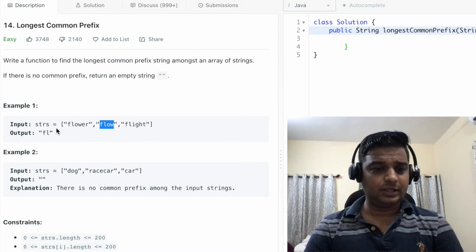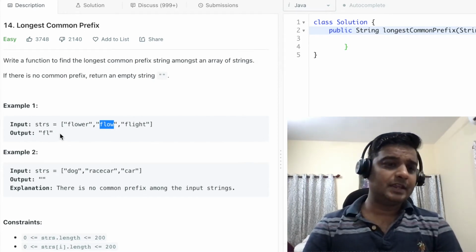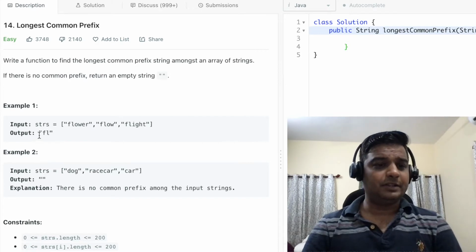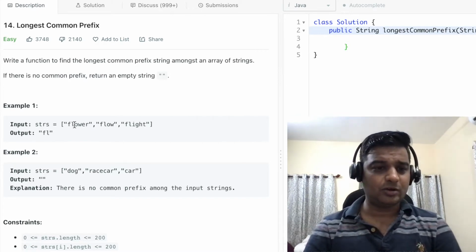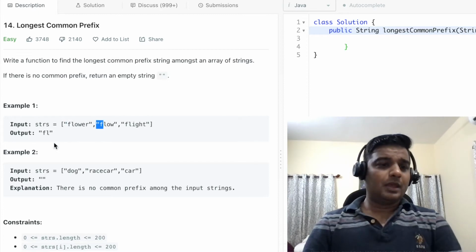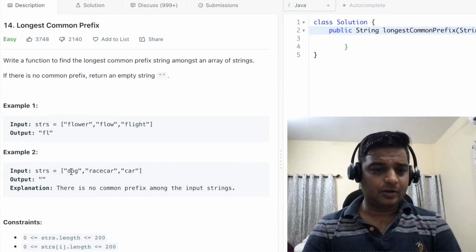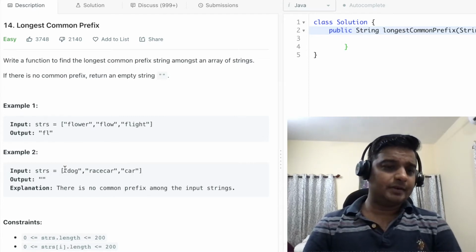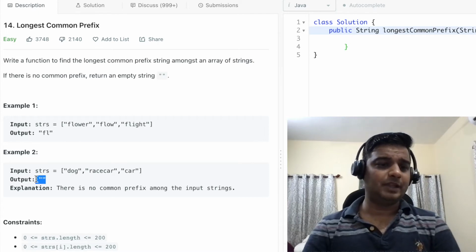We have an array of strings containing flower, flow and flight, and as an output we have to return "fl", because if we look at all the strings, the common prefix is "fl". We have another example with the strings dog, racecar and car, and here since we don't have any common prefix, we have to return the empty string.